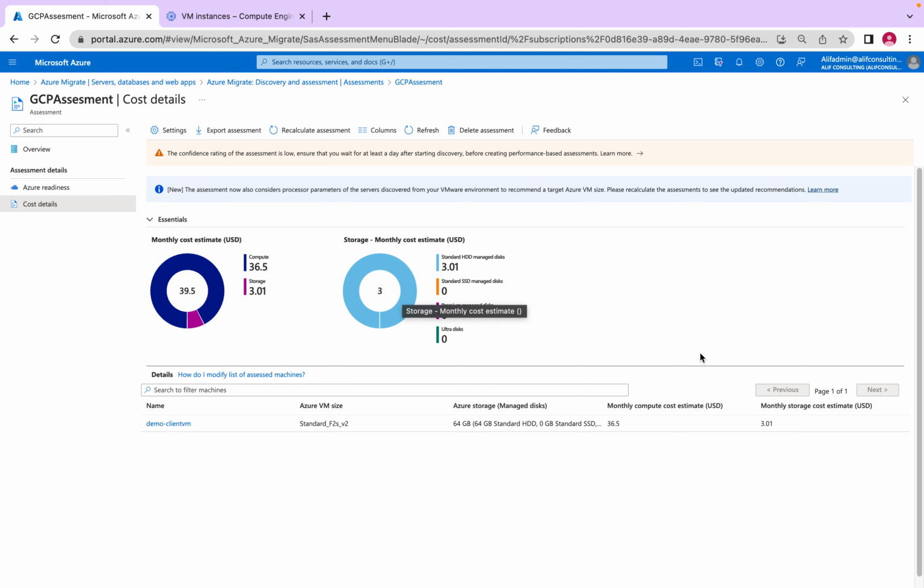You can create your assessment, you can put in your inputs as per your requirement or as per the assessment requirement. Then you can see the confidence rating, you can see the machine readiness, you can see the cost details, you can see all of the information which is available there for the assessment.